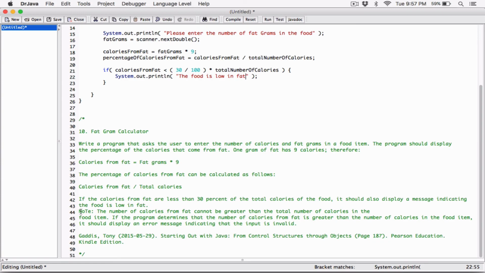Okay, there's also a note here saying the number of calories from fat cannot be greater than the total number of calories in the food item. If the program determines that the number of calories from fat is greater than the number of calories in the food item, it should display an error message indicating that the input is invalid. So it cannot be greater than the total number of calories, and if that's the case, it should say the input is invalid.